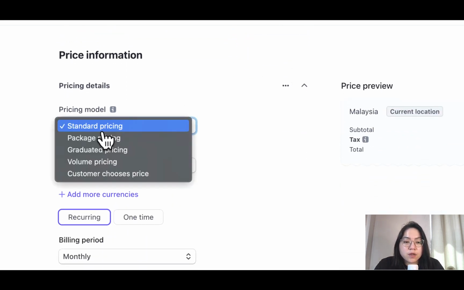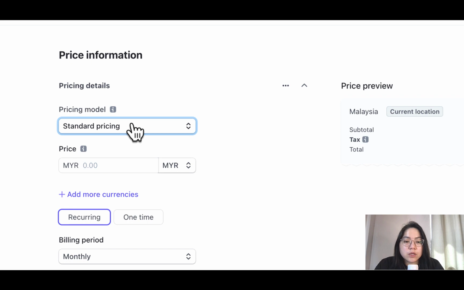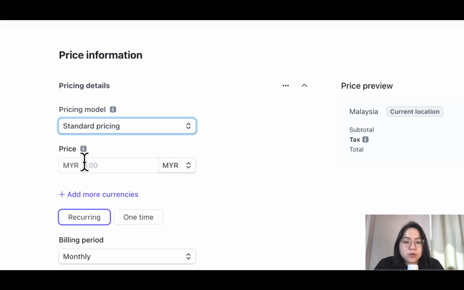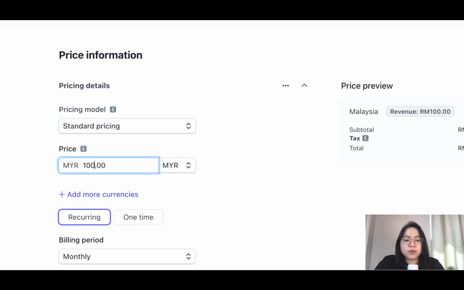So we have the standard pricing, package pricing, graduated pricing, and so on. We want to stick to the standard pricing if you are not following any of the other pricing models. Say I have one price which is 100 ringgit a month, and then make sure that the pricing type is recurring rather than one time.